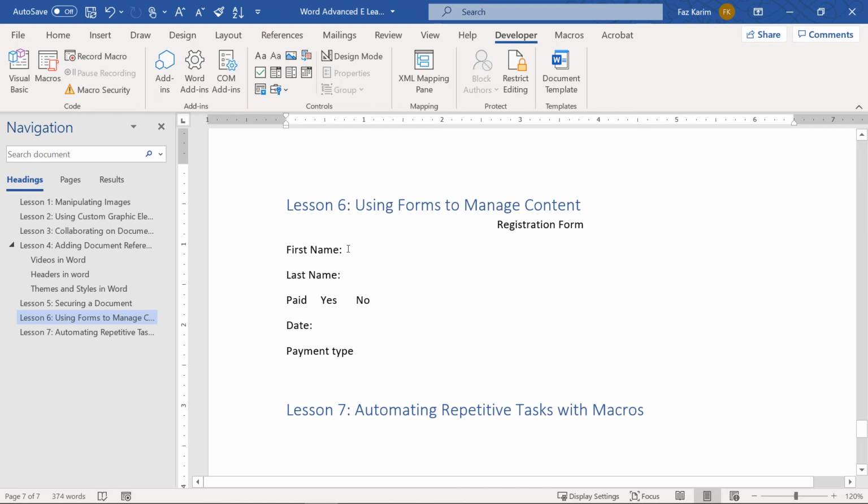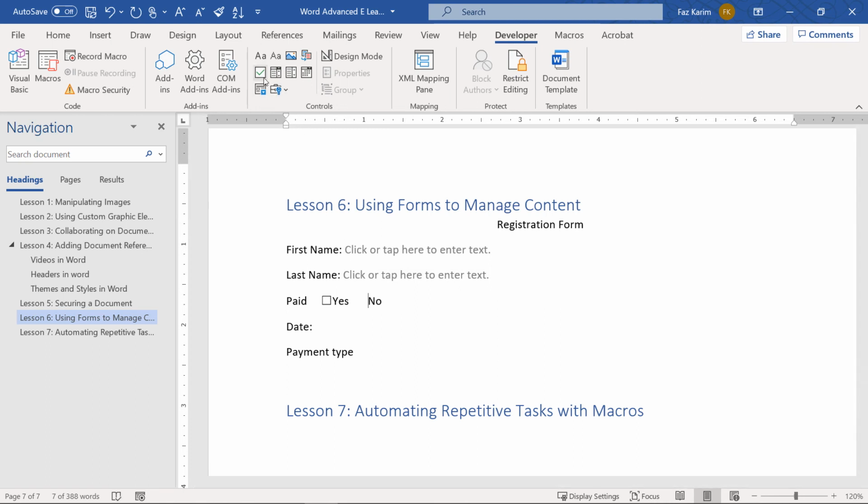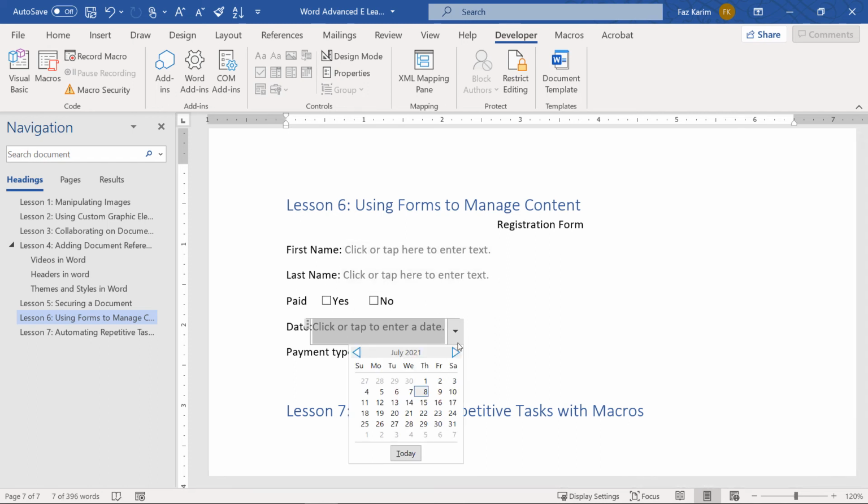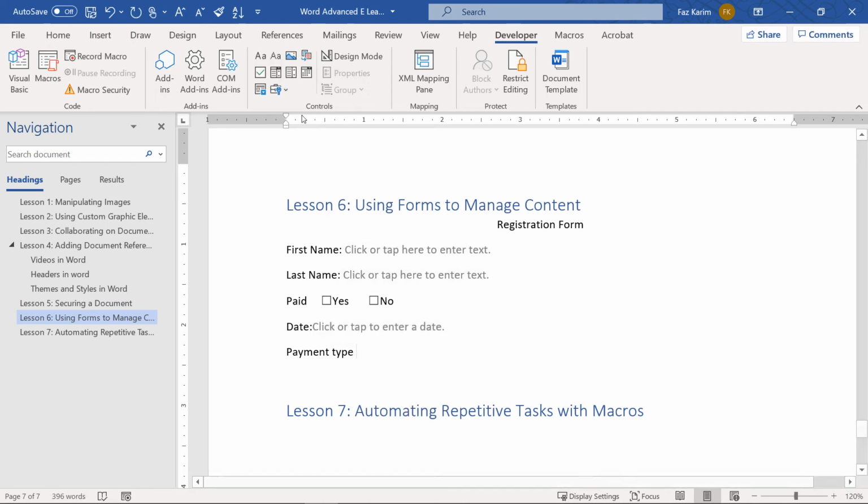So if you want, you can put your cursor and add in a plain text content control box for the first and last name areas. I also have this area where I can add in these little buttons for myself, maybe a yes/no button that I would like to select. I even have this area where they can select the date from a calendar that they choose from. And I can also choose and build my own list of items.